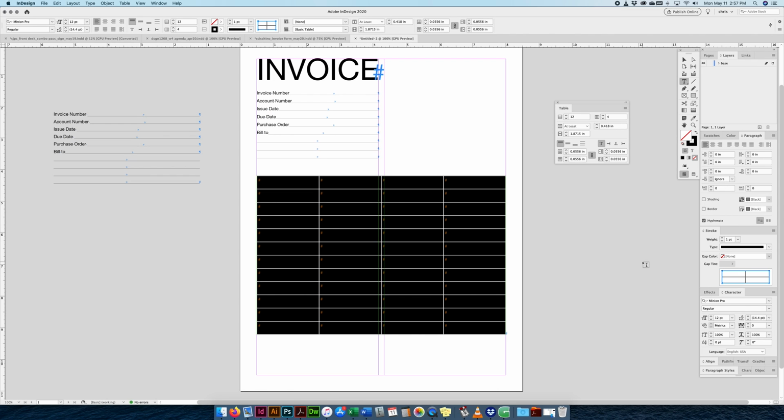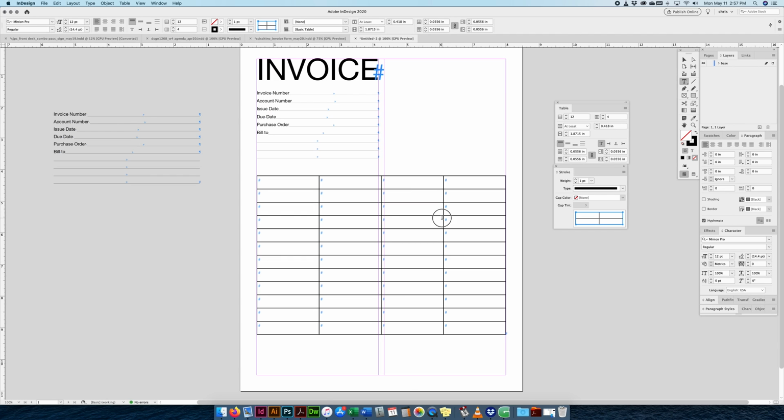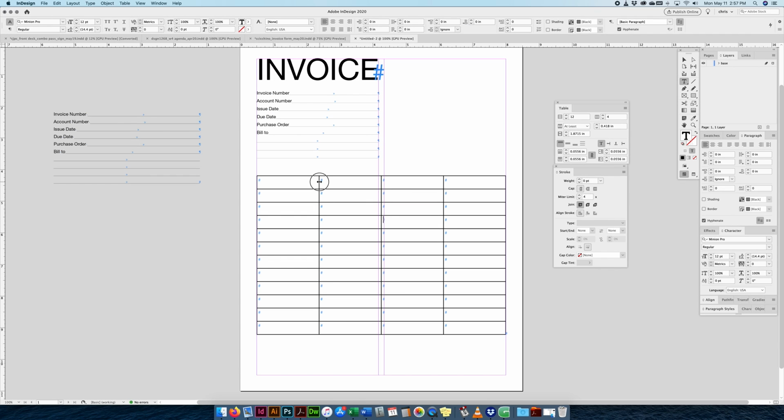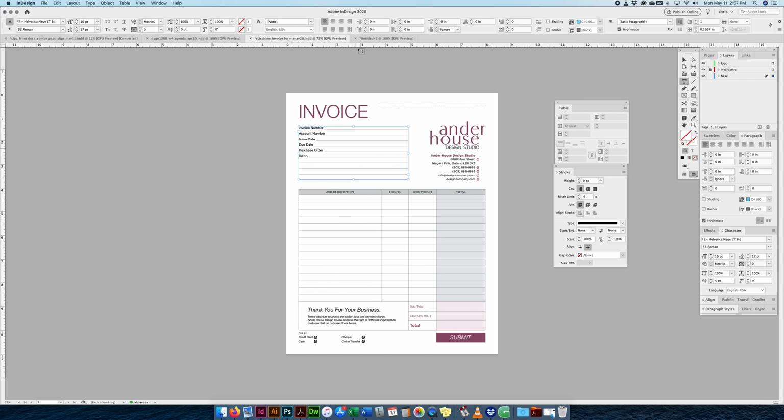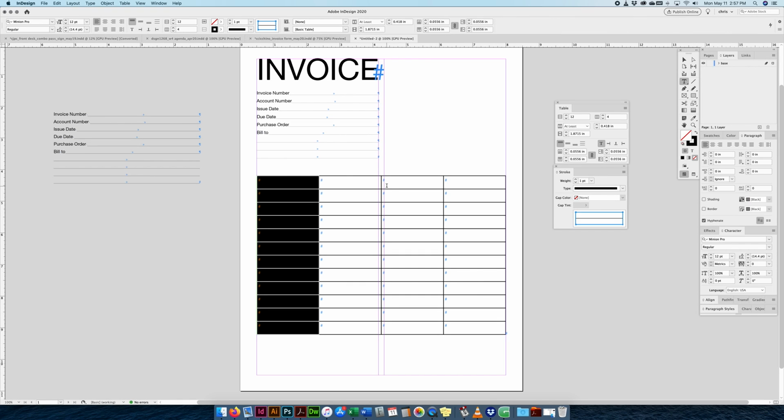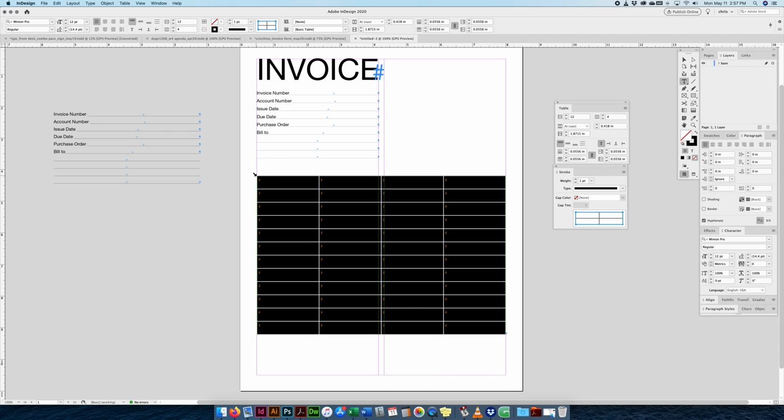I want to stay here for a second because I want to look at the stroke panel. The stroke by default is a decent sized stroke. It's 1 point, which is totally fine. But for me, I like a thinner stroke because I like that the content inside and the way we lay it out, this larger stroke doesn't interfere with that. So I'm going to select the entire table.